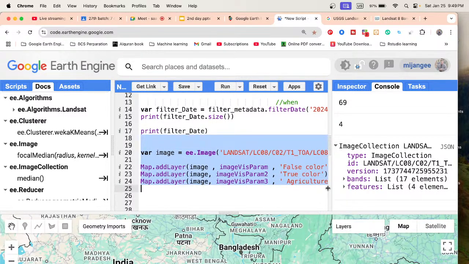Okay, sometimes you also need to work with a single date for a specific analysis. Sometimes you also need the median composite. Suppose I need the image for a big study area, and this study area is not covered by a single tile or single image. So then we have to use the median composite or mosaic composite. So let's try to work with that.